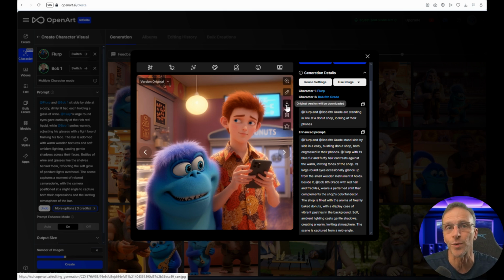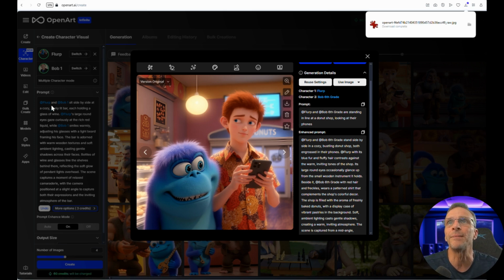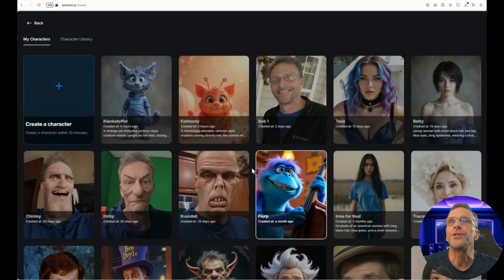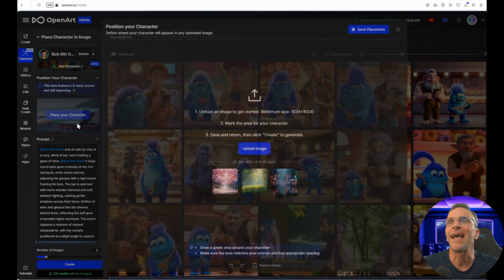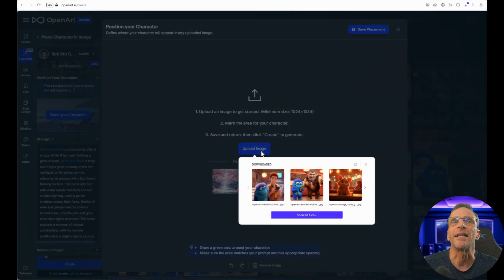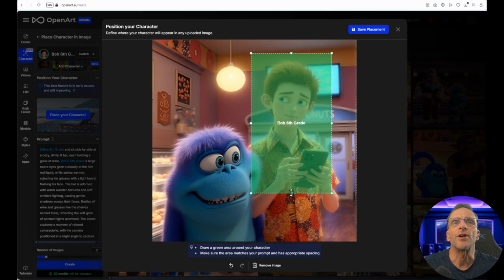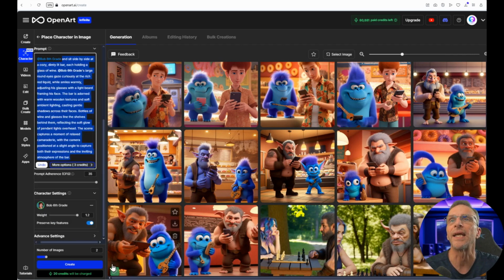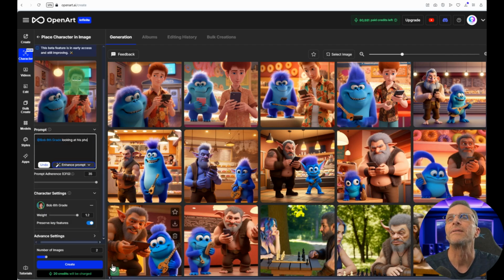Basically, I'm going to do just what I showed you before. I'm going to download the image. I'll pop back over to this main screen, click on Place Character in Image, choose Bob 6th grade, and place your character. I'll upload this image, and I'm just going to place this over the head, say placement, and just get rid of all of this stuff, and I'm just going to say looking at his phone.